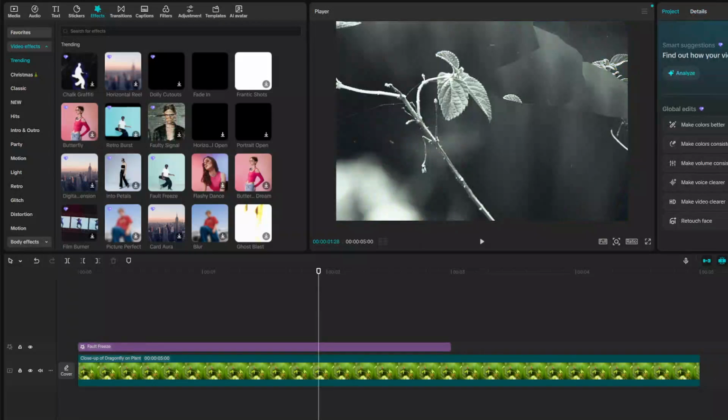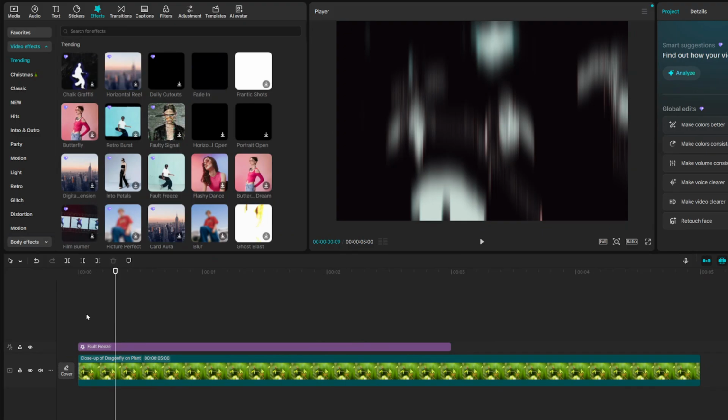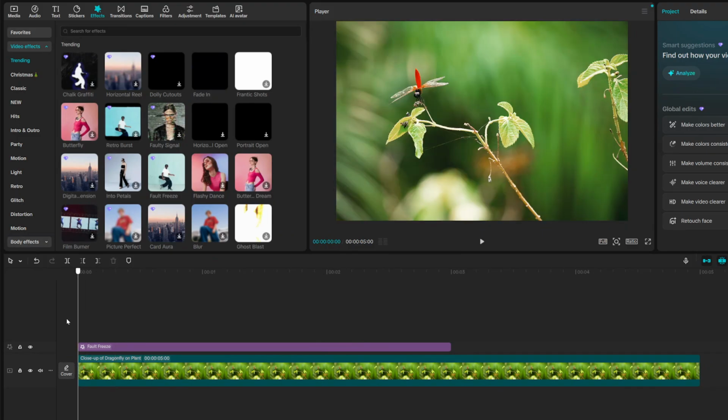In today's video, I'm going to teach you how to remove an effect or filter from your video clip. Whether you're polishing a project or undoing a creative experiment, this process is quick once you know where to look. First, find where the effect is applied.